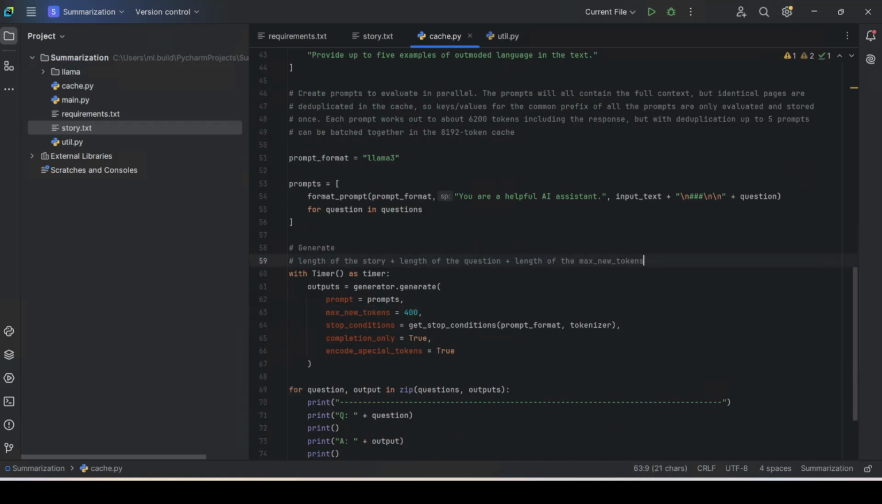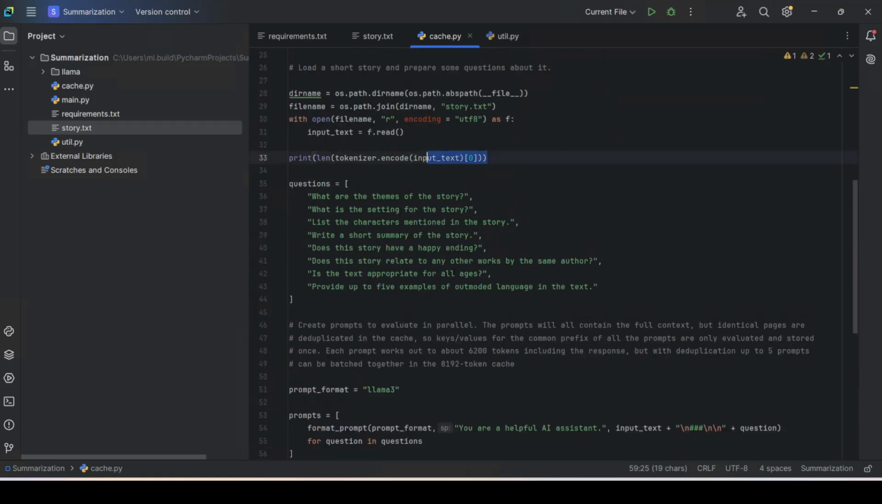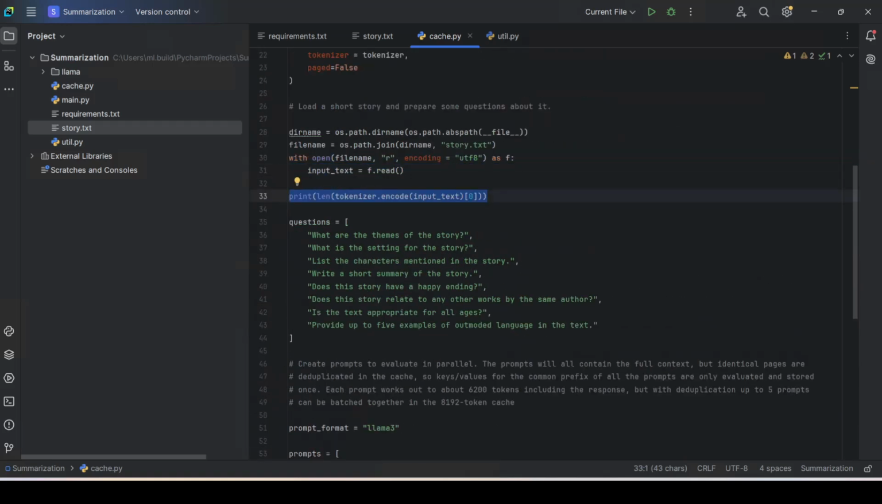Okay, so this is the size of each prompt. Let's calculate how much this is. How much is the length of the story? Well, I've done this over here already, a print statement. If I run this code, we'll find out what the length of the story is.